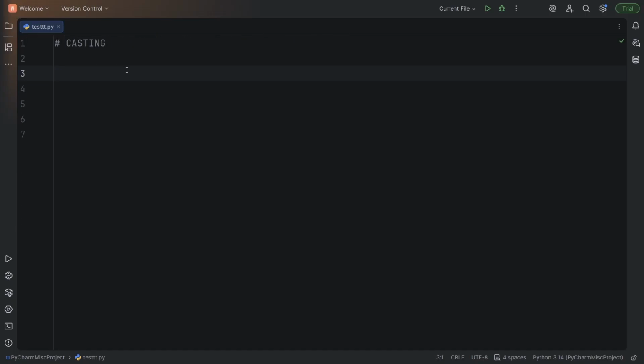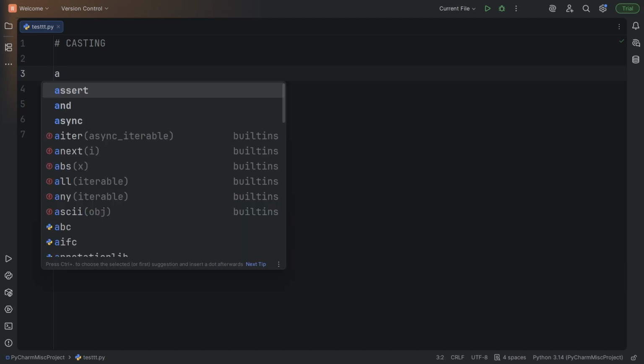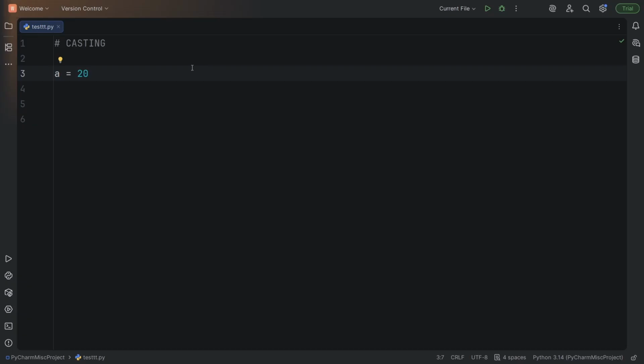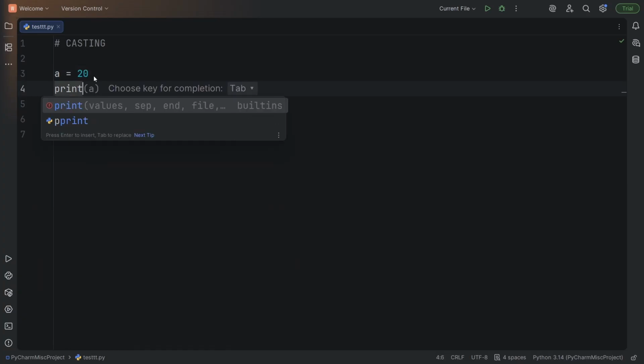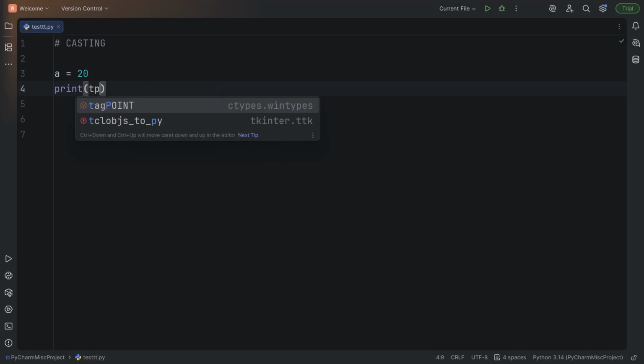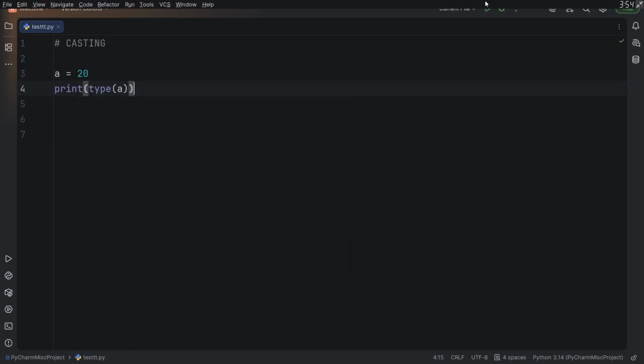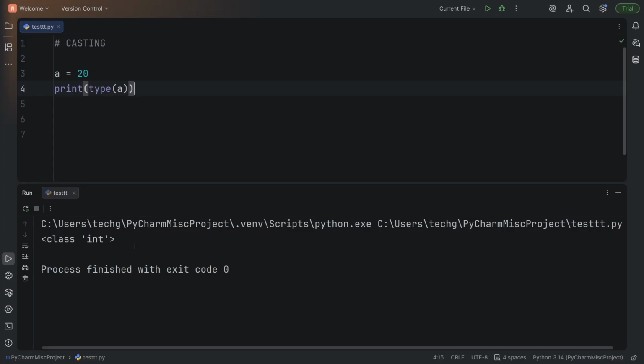Now, as I previously mentioned, when you create a variable, Python automatically assigns the type to the variable. But we could also manually set the type of a variable. So let's create the variable a equals 20. As of now, the variable a is an integer because 20 is a whole number, and as we mentioned, whole numbers are integers. Now to double check this, we could print the type of a, so type a. Now if we run the code, you can see that a is an integer.